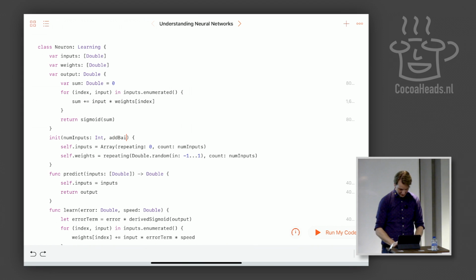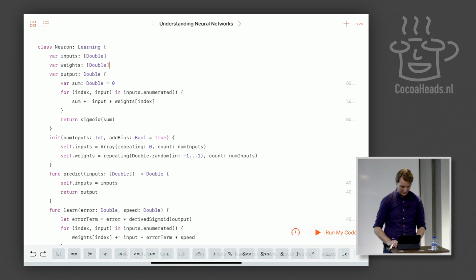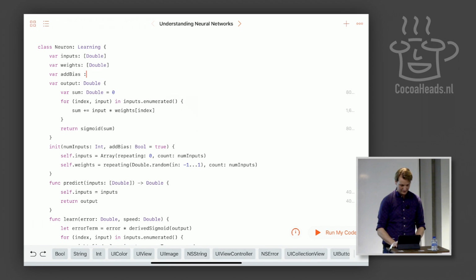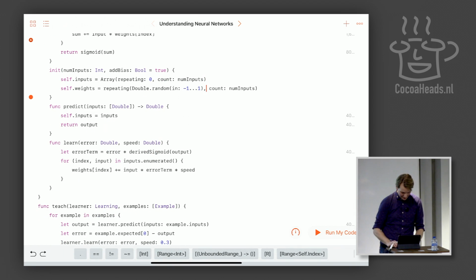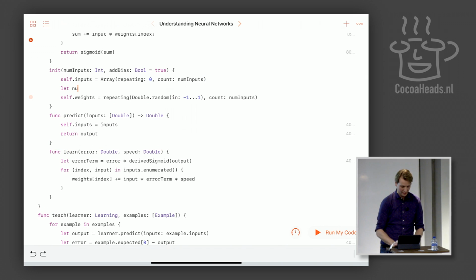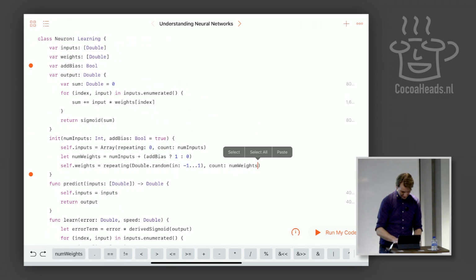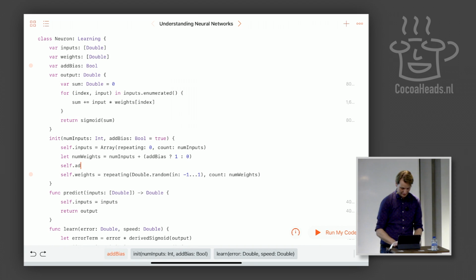So to the initializer, I'm going to add an add bias argument, which is a bool that I set to true by default. Then I'm going to store that bool. And then we need a number of weights, which is the number of inputs that we have here. But if we have a bias, we need one extra weight, right? So if we have a bias, we add 1, otherwise we add 0, and then the number of weights goes in here. And then we need to save the add bias as well.